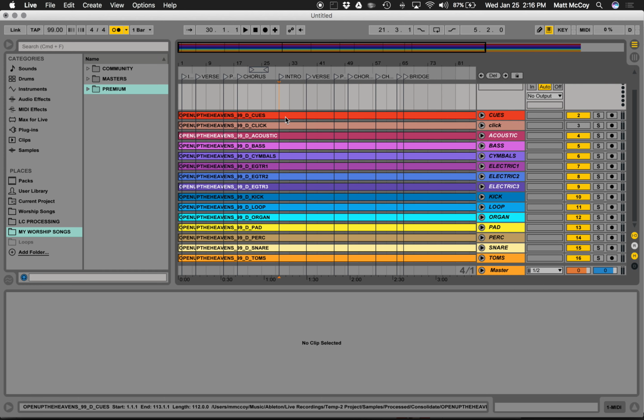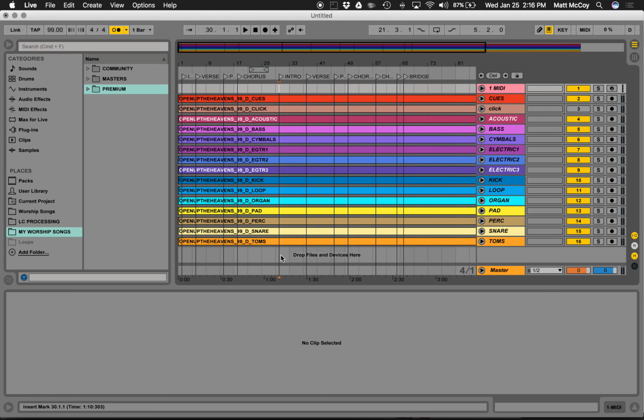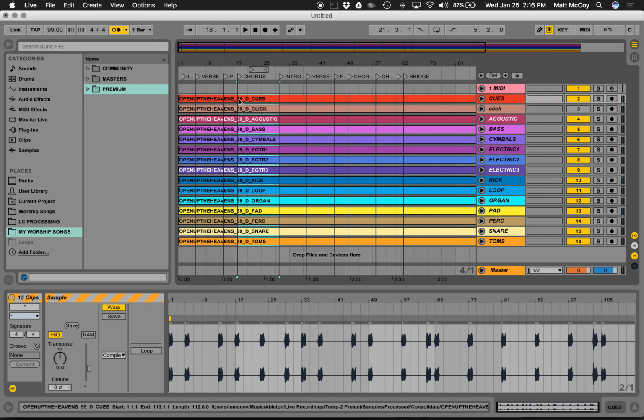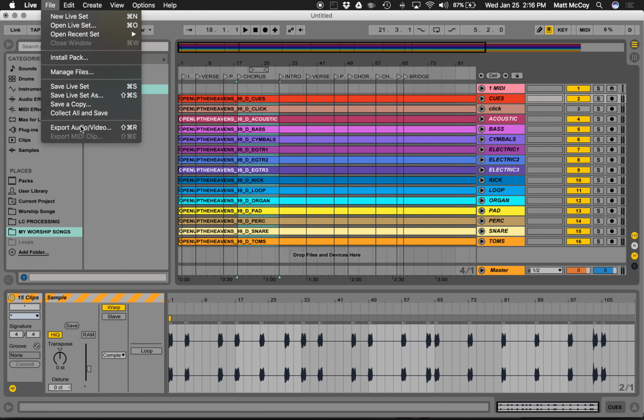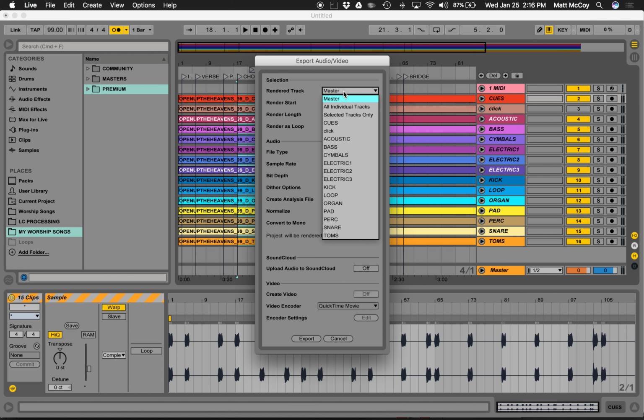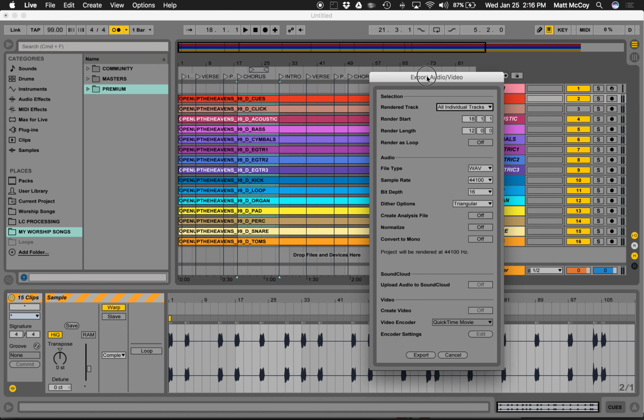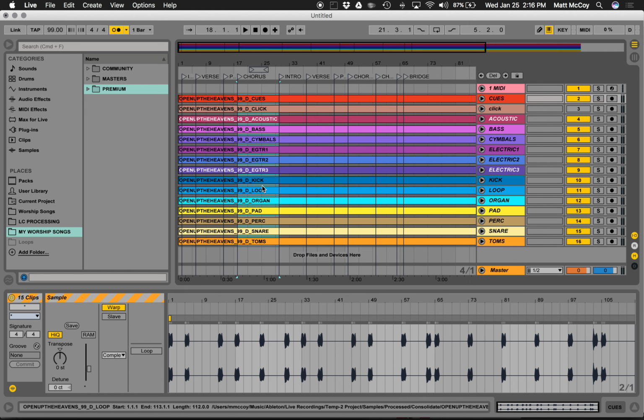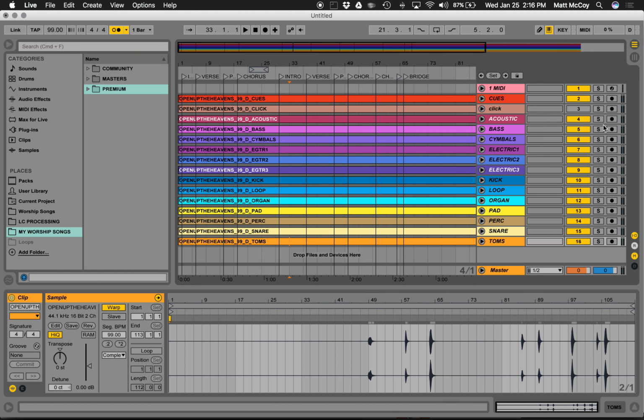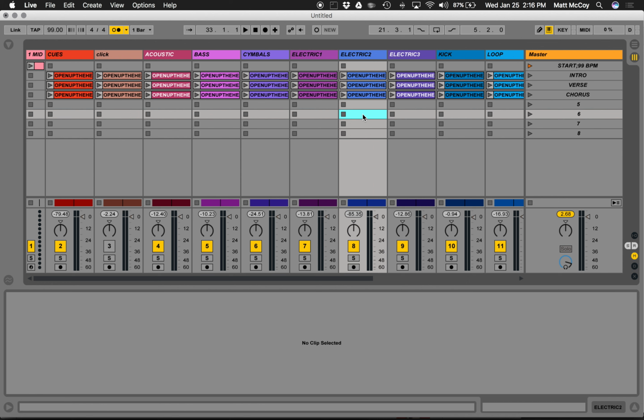Another way to do that would be to highlight a section like this and go to File, Export. And we're going to export all individual tracks. What it's going to do is give us wave files for every track, but it's going to only export this little sliver of time. So I would click export and I would probably name it chorus. All these audio files would be the chorus section of my song, and then those sections I would import into session view.